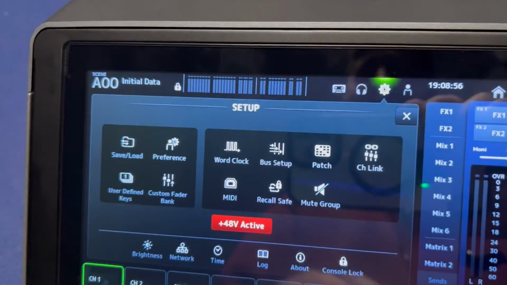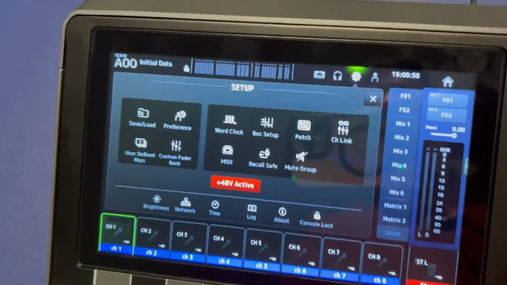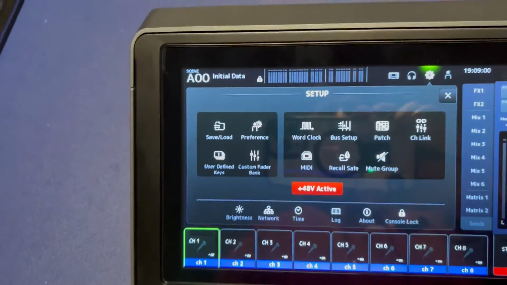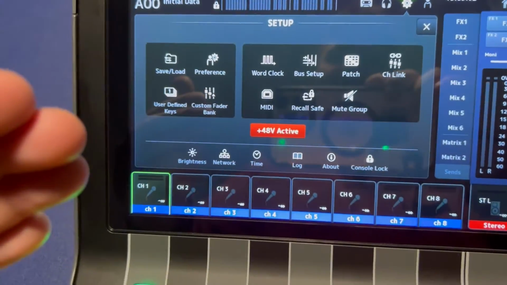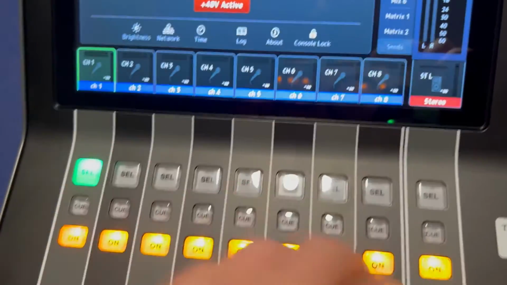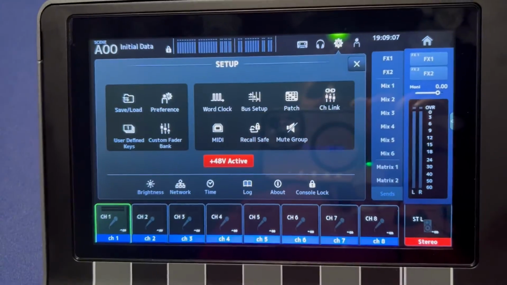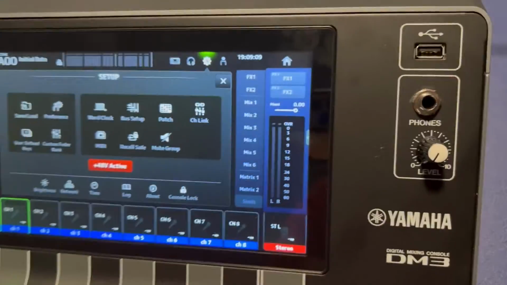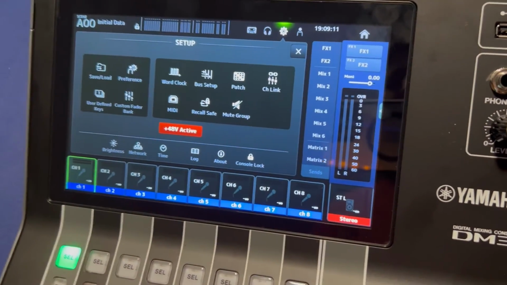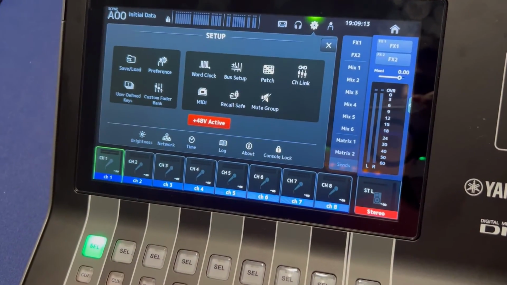I tried putting it to 48K and doing the current, and it didn't matter. Both times it put all of my global settings and all of my fader parameters back to default. And that's it. That's how you default or initialize a Yamaha DM3.